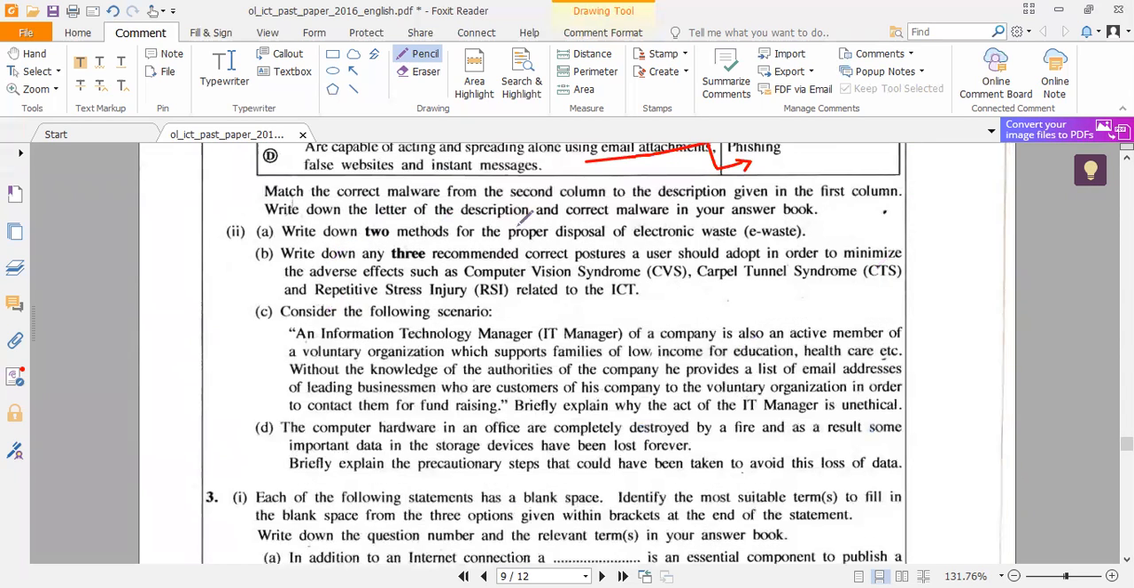Here, write down 2 methods for the proper disposal of electronic waste. So we can't take reduce. We have to think about the electronic devices that we have at the moment. By reducing, we will limit the future use of items. So we can't use reduce here. Of course, we have 3 methods in order to manage electronic waste. One is reduce, other one is recycle, other one is reuse. This is asking for 2 correct methods for the proper disposal.